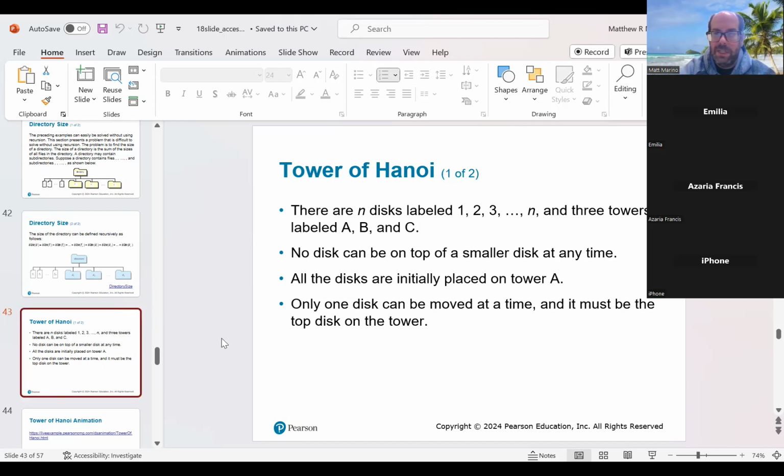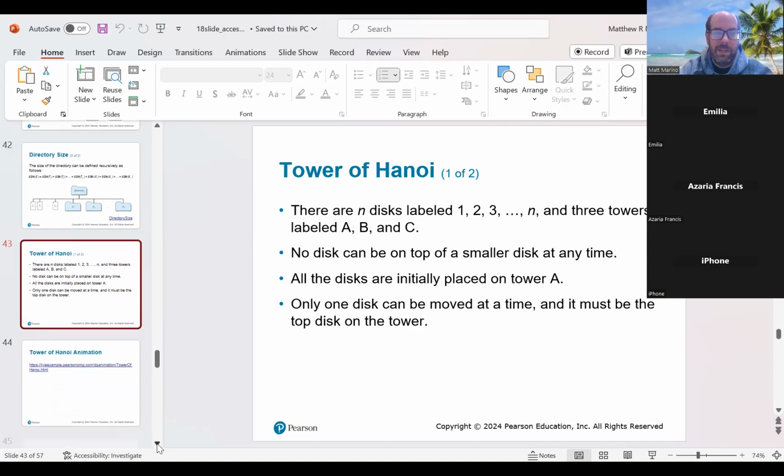So who has ever seen this problem? You might have seen this if you play like, keep your mind sharp kind of games. Nobody's seen it?